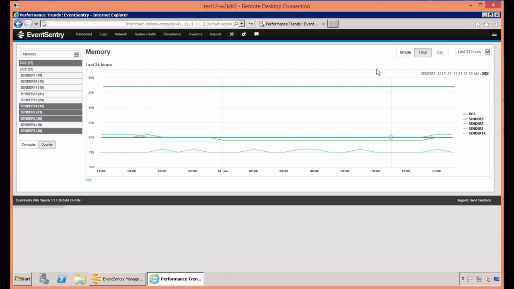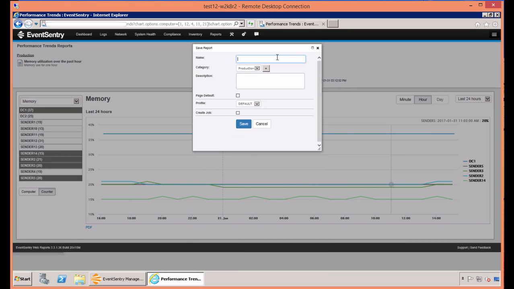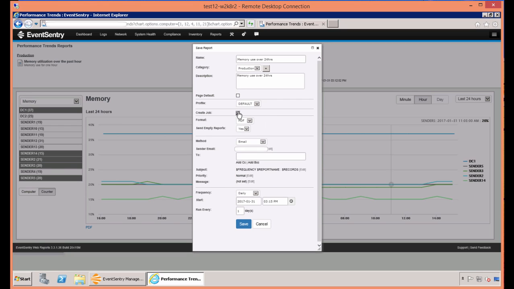Now, in the top right-hand corner, we're going to click on the 3-line button and select Action, Save as Report. From this screen, we need to add the descriptive information that lets us know what this report is accomplishing. Now, here's a key part to reports, making them into a recurring job that can be sent in different file formats to different email recipients.